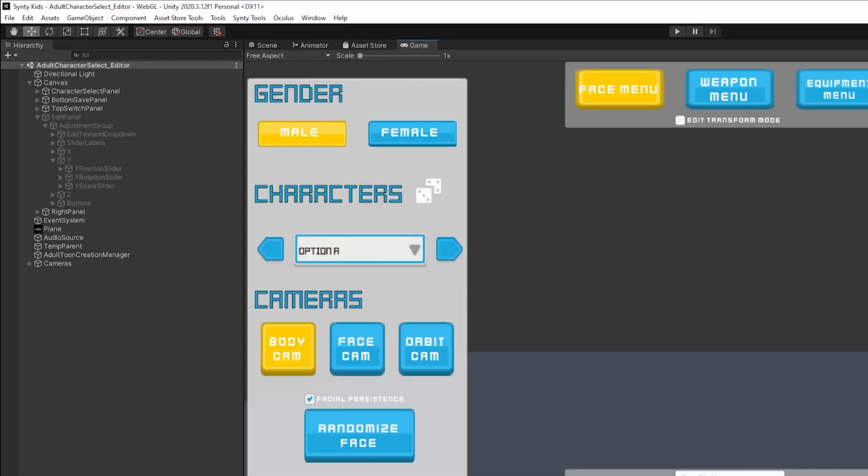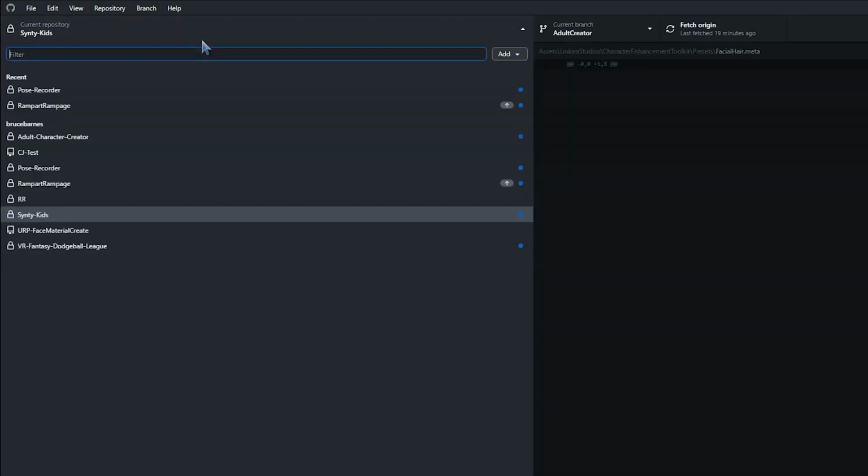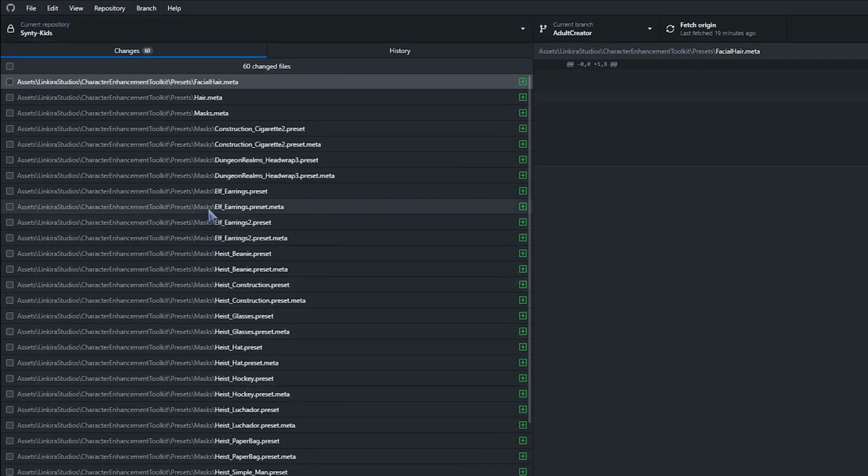All right, so first of all, what I do is I utilize GitHub Desktop. I'm not using a command line interface. I feel this is easy enough for me, right? And so what you do is you attach your repository to your current project. So you can see here that I have the Cinti Kids and some files that I've changed recently.